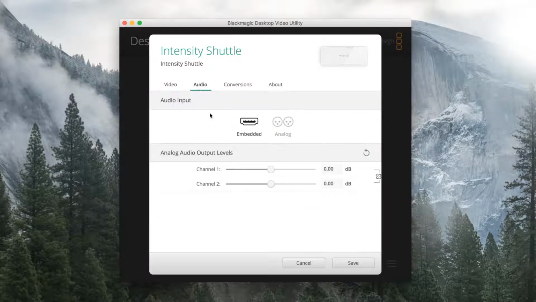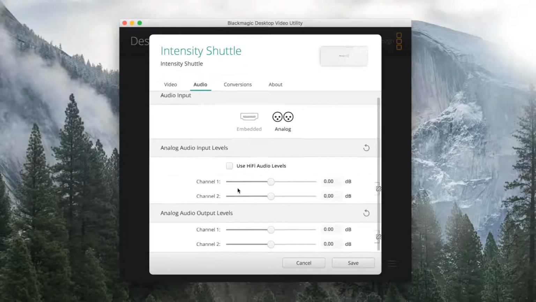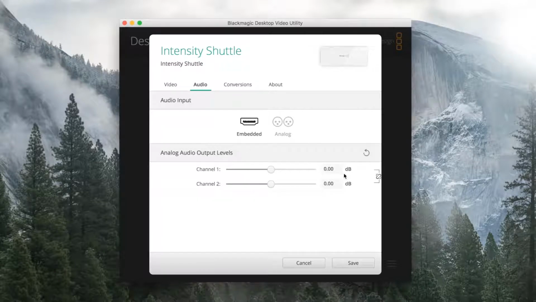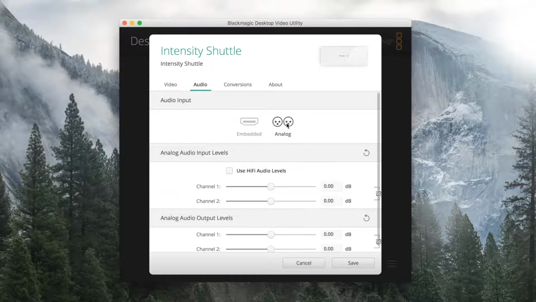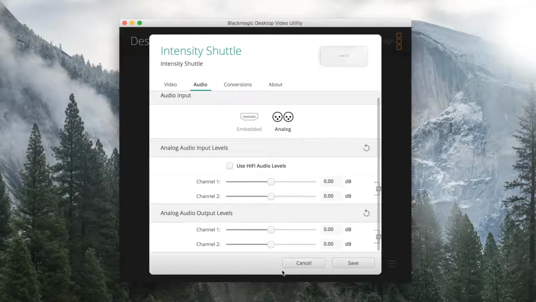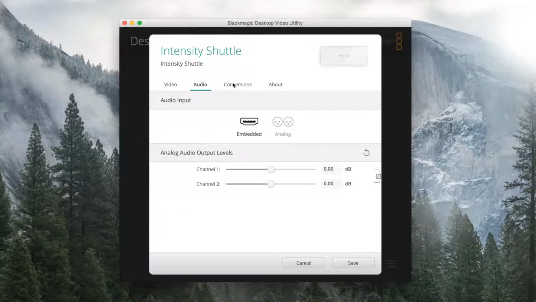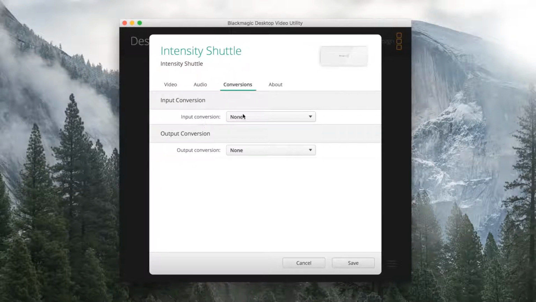Let's go into the audio tab, and here you can choose where the audio input is. In my case, it's embedded through the HDMI, but you can also plug in an analog connection as well. And that will give you a few settings. Here you can see the 2-channel audio levels, or for the analog, I can choose some more settings for the input and output. Let's just stick with embedded for now. And then finally, conversions. This allows you to convert the input or the output. In my case, I don't really want any conversions, so I just leave it as it is.